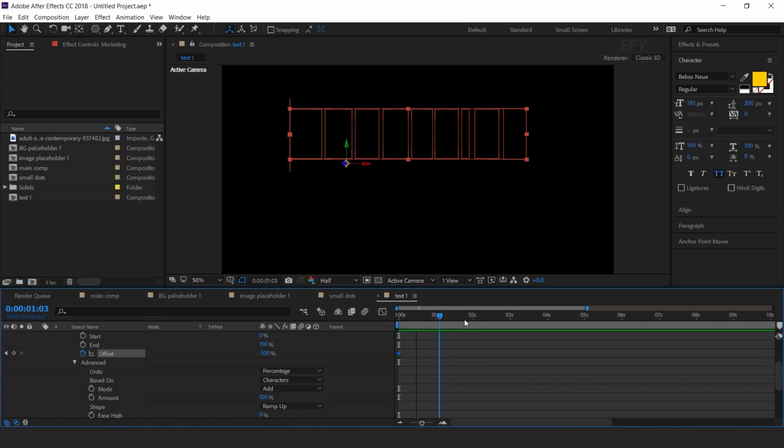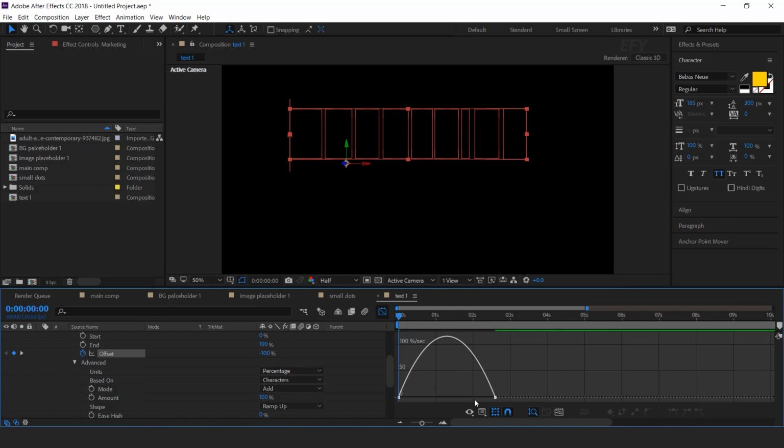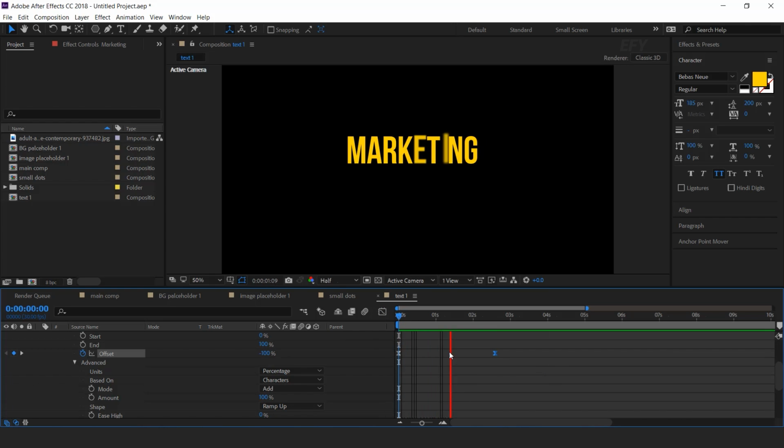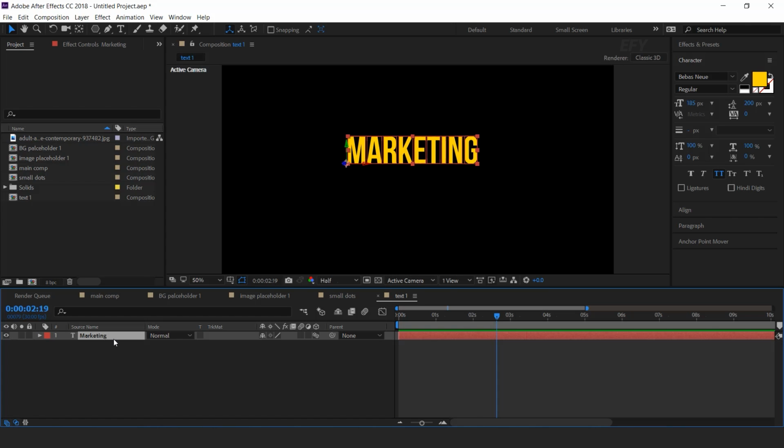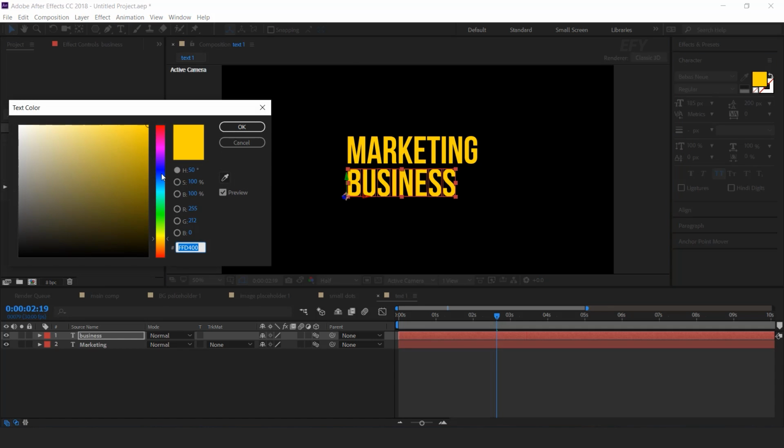Then go 2.5 seconds forward and change offset amount 100. Select both keyframes and ease them, and make your graph like this. You can adjust the keyframes according to you. Now duplicate the text layer and change your text. And you can also change the text color.